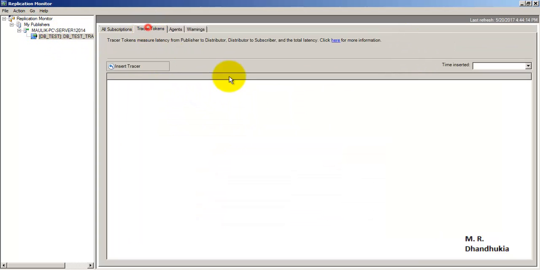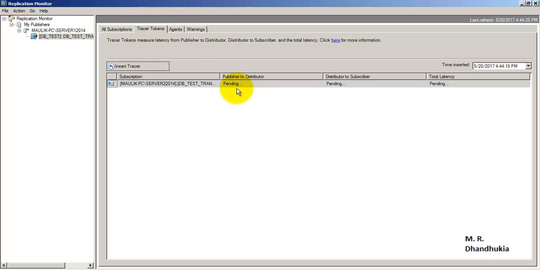If you want to test the whole thing and see the latency, you can go to tracer tokens. Just click here, insert tracer, and it will show you the latency at all stages. So the total latency is 0.6, because from the publisher to distributor there was a latency of 0.4 and from distributor to subscriber a latency of 0.2, so totally 0.6. This latency value may change. If you insert another token, it may have a different value, maybe a lesser value. And see over here, now it has a lesser value, 0.202, and totally 0.4 latency.